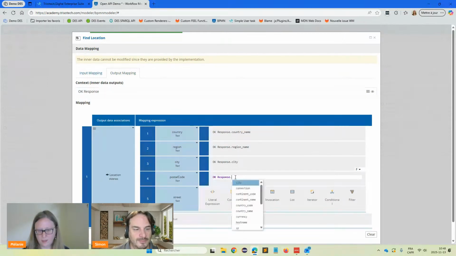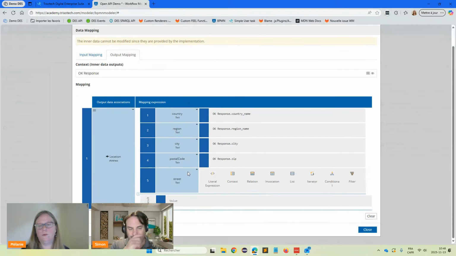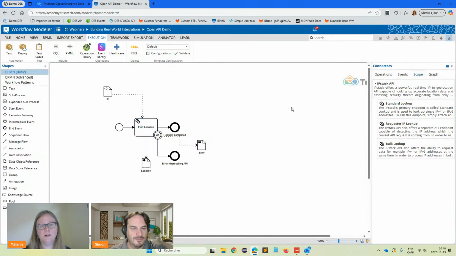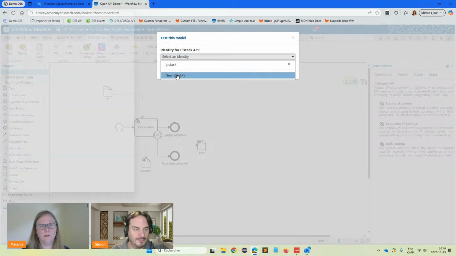And you can see we have first some auto-completion to make that process easier. So then I took only the country, region, and that's enough for me. That's what I want to know from that IP. So now what's really good is you can test your integration right away in the modeler by hitting the play button. So the first thing it's going to do is ask me for the identity. So if I don't have any, I can create a new one.